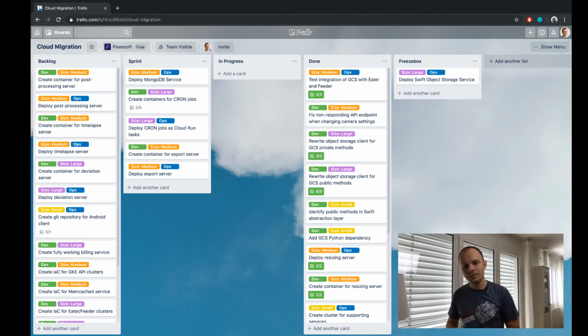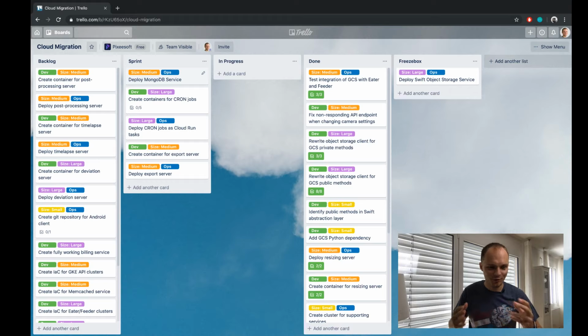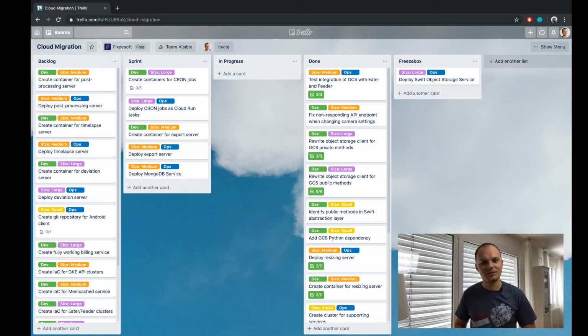Anyway, so continuing on, deploy MongoDB service seemed like a really important task to do. I said, well, the raw data is in the GCS and the metadata for it is in MongoDB. And that was a wrong assumption. MongoDB actually is saving the metadata for the post-processing server. So we first need to have the post-processing server, or MongoDB with the post-processing server, which some of you might see is right here. Well, in that case, I'm just going to move this one completely down because now that's a non-pressing issue.